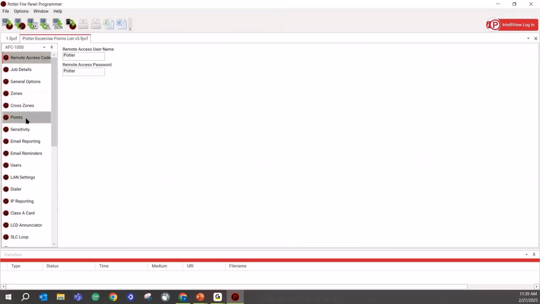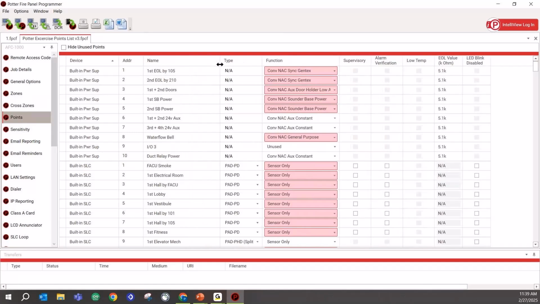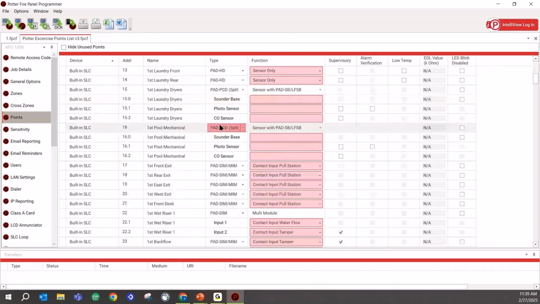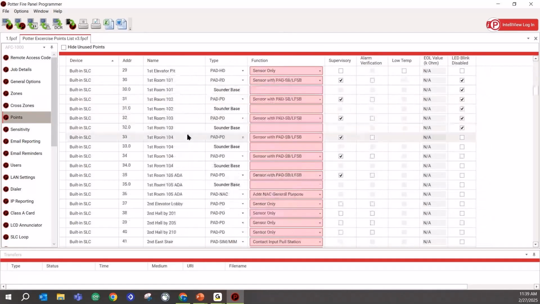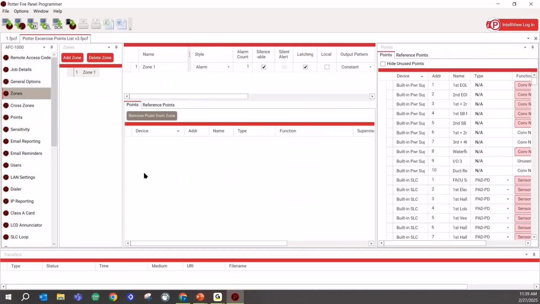Okay, so this program has got a whole lot of points in it. There's a whole lot of points here. And we've got all sorts of rooms in here. They're all supervisory. We've got all sorts of stuff. When we go to our zones, we've got no zones. So I want to show you a little trick for doing a whole lot of zones at once.